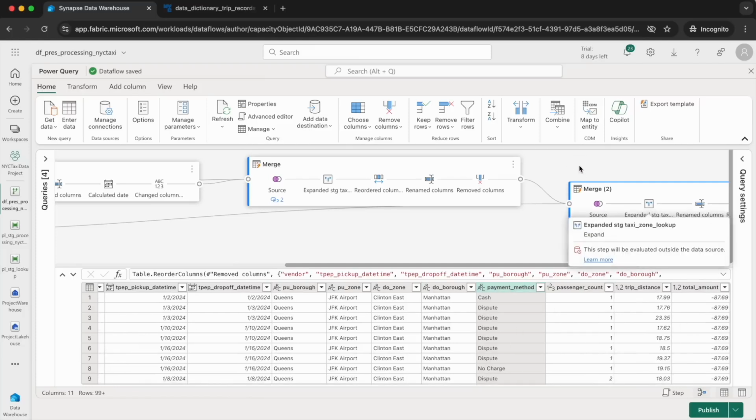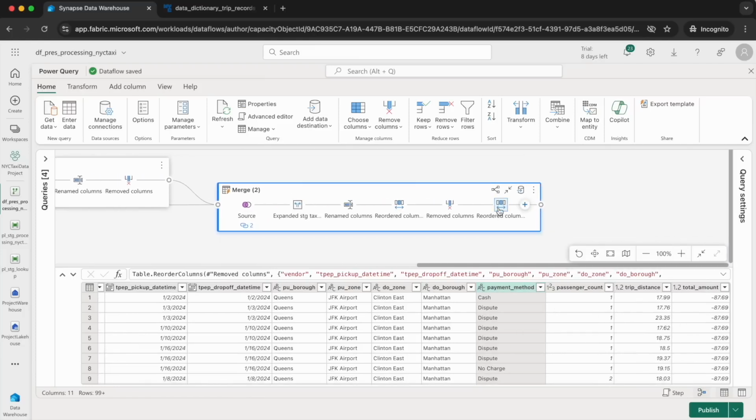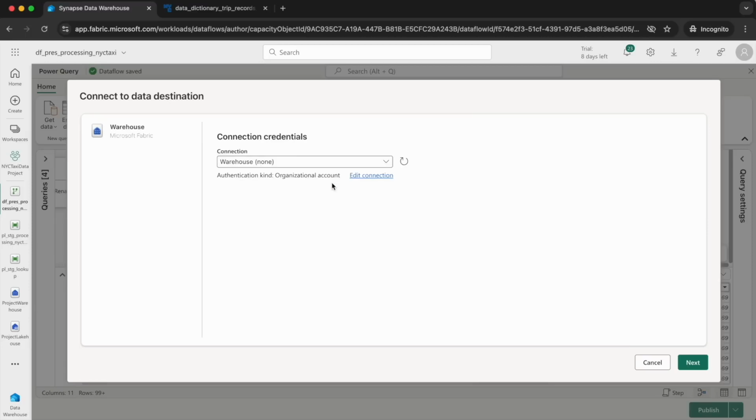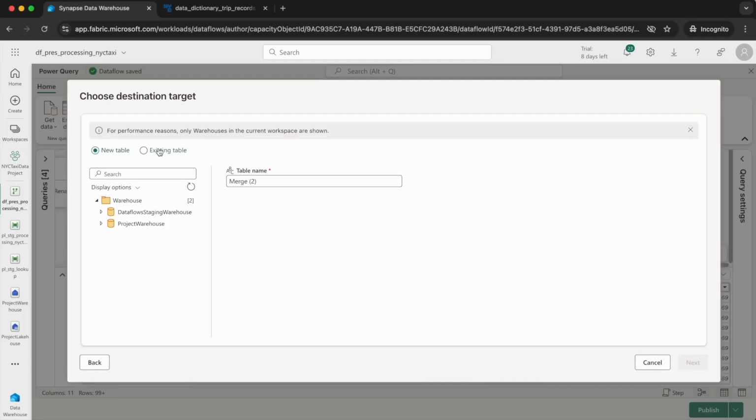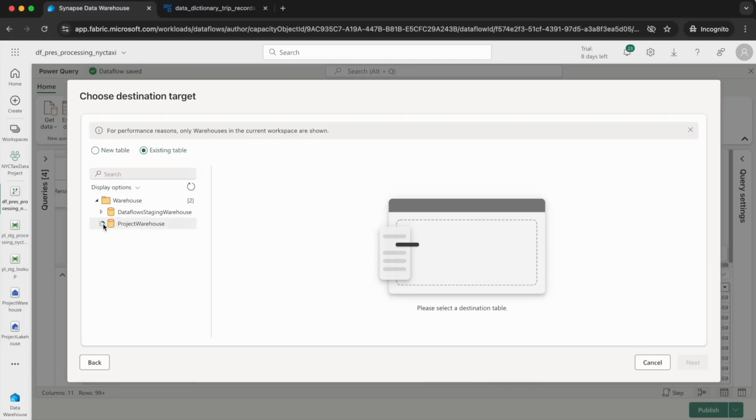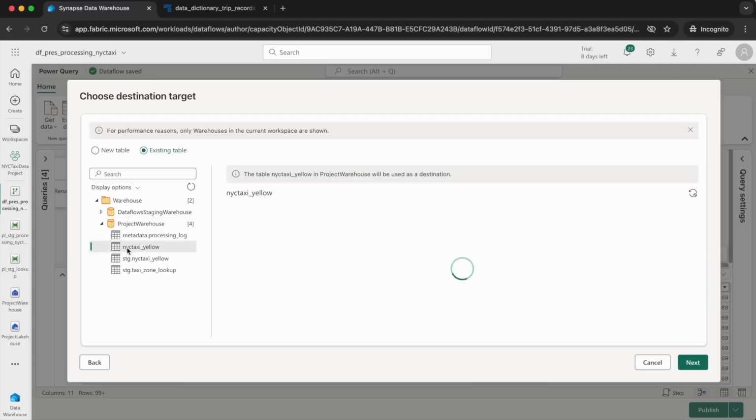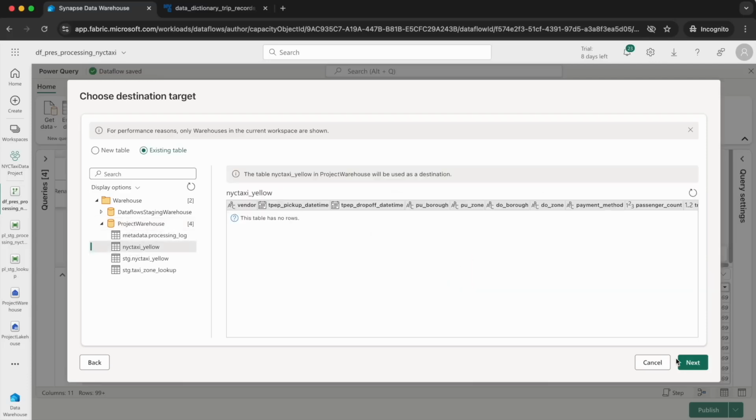So now ensure on the diagram view, we're on the latest step, and then we can pick a data destination. So on home, select add data destination. I want to add a warehouse. Click on next. For the data destination, I will choose an existing table. And that table is the one we created earlier. So the empty table called NYC Taxi Yellow in the DBO schema. So select that and then click on next.